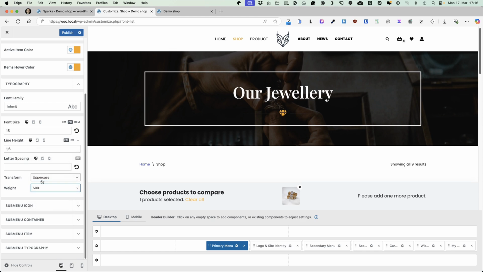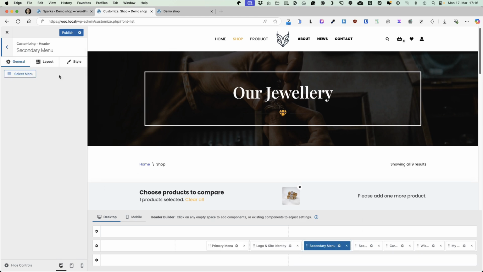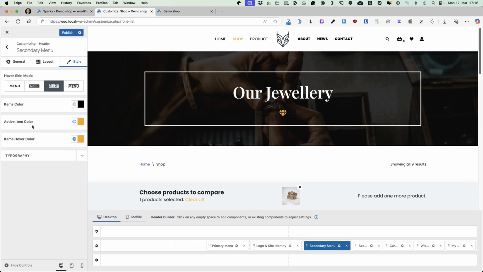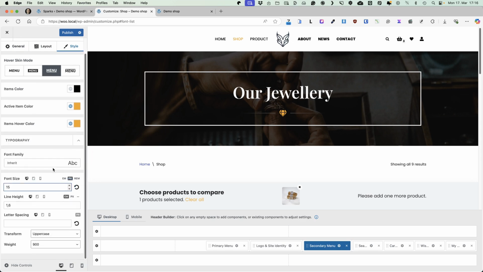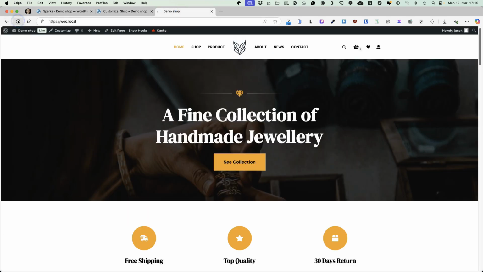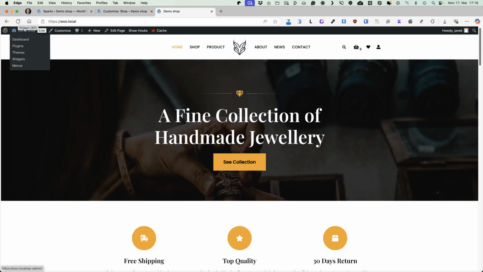Still, I'm gonna leave it as 500. I don't like bold menus, so I'm gonna do the same for the secondary menu, 500, and publish. Let's refresh it. Yes, looks a bit better.